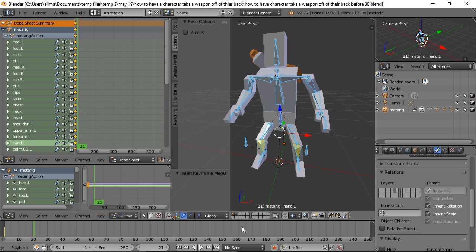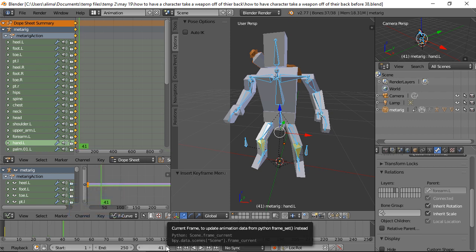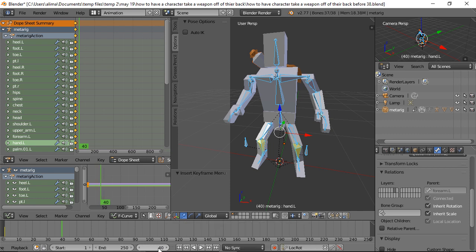That made me jump forward another 10 frames. And I am going to hold shift and then press up again and then up again one more time. So that brought us to frame 41. You could do what I just said and hold shift and press up to do that, or you could just come right here and just type in 40. So I'm going to click here to go to 40.